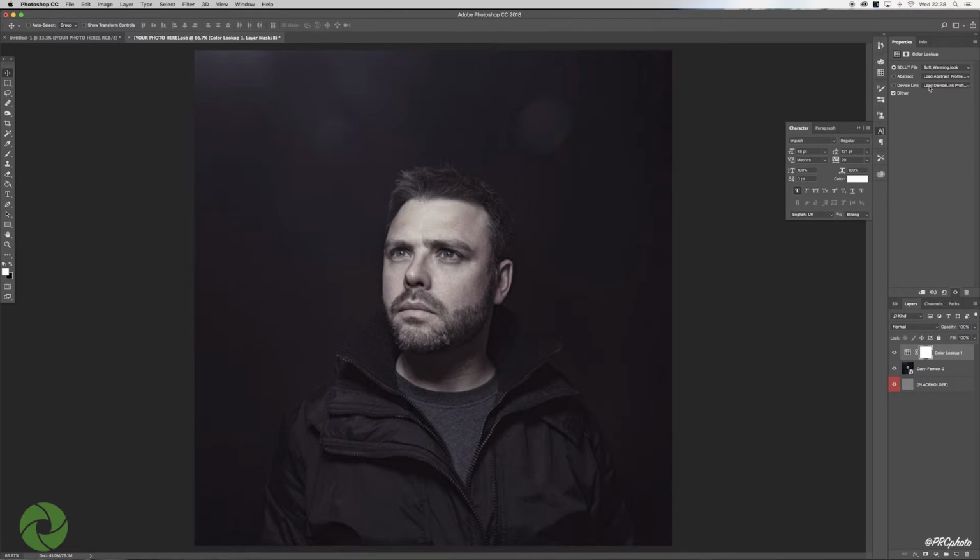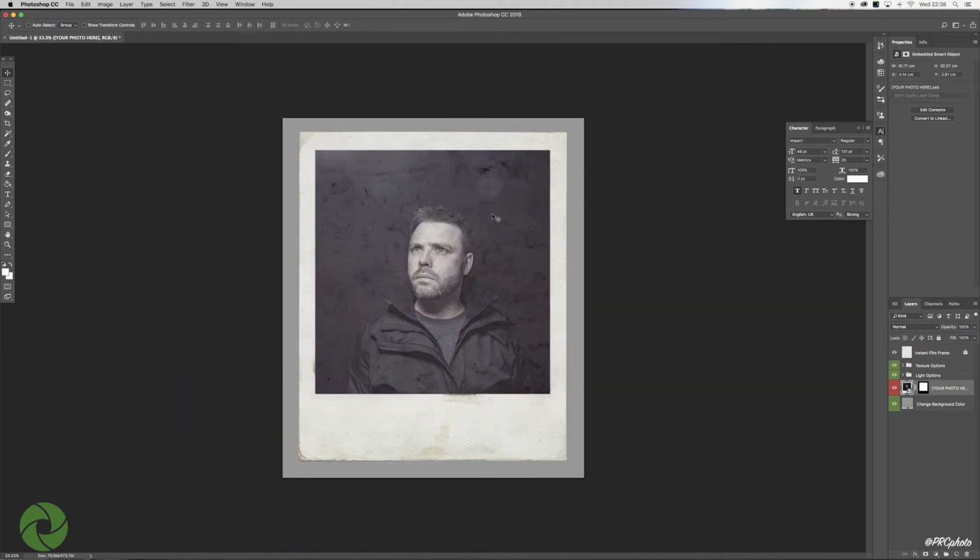So I quite like the soft warming look. So I'm going to select the soft warming look. And all we do then is, we're happy with that, we're just going to close that panel, hit save, and then that will automatically drop into our vintage print.